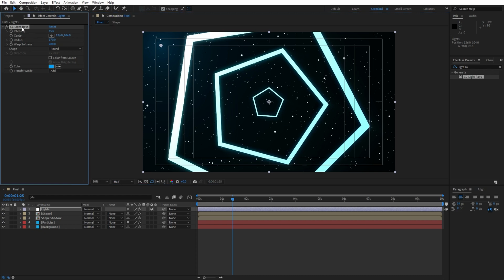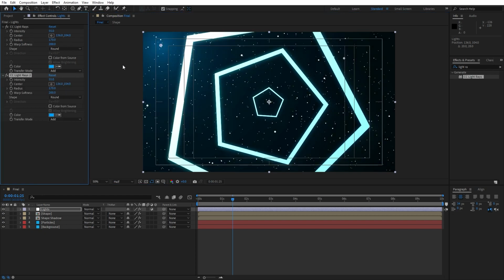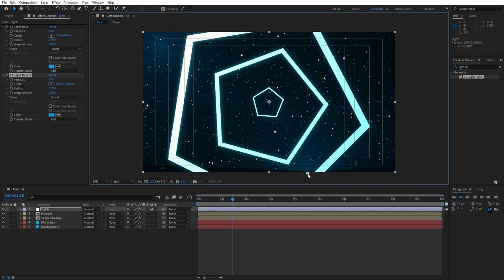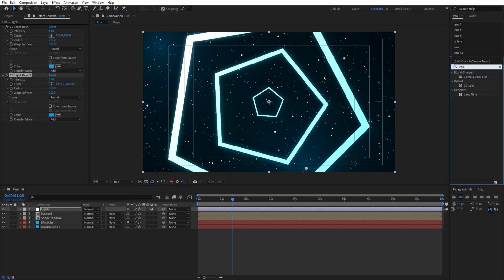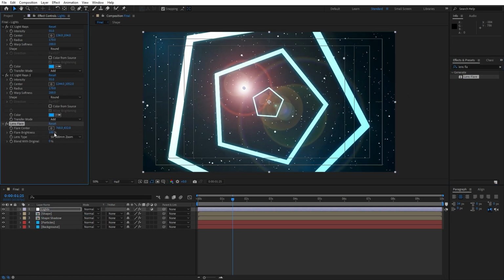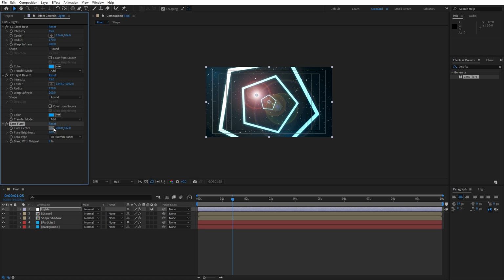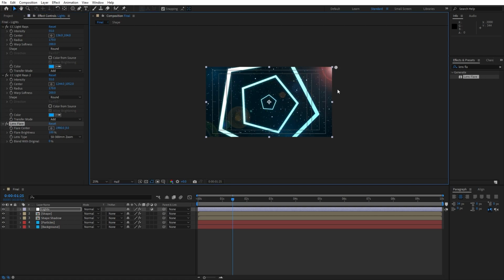Now hit Ctrl+D here on our light trace to create second effect, and then for the center let's go somewhere around here. You can play around of course with the options, and you can reposition those points here in the scene. Also let's add our third effect. This is gonna be lens flare, drag and drop also on the lights adjustment layer. And for the flare center, go upper right corner somewhere like here.